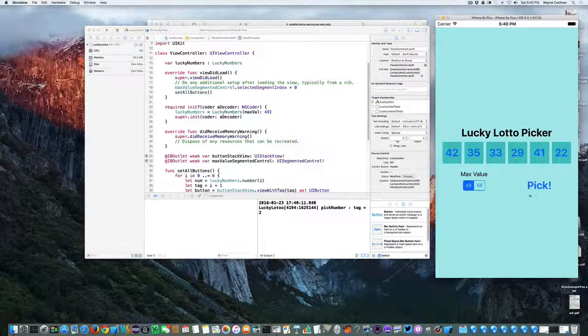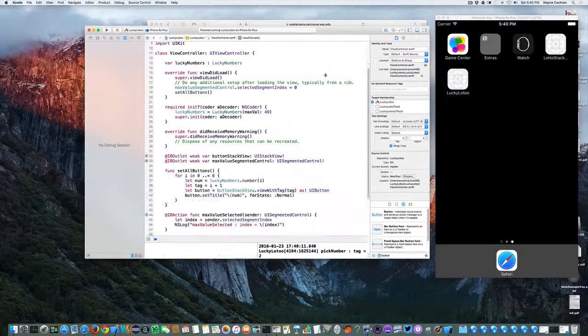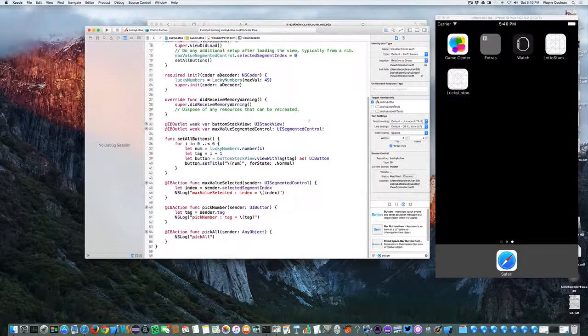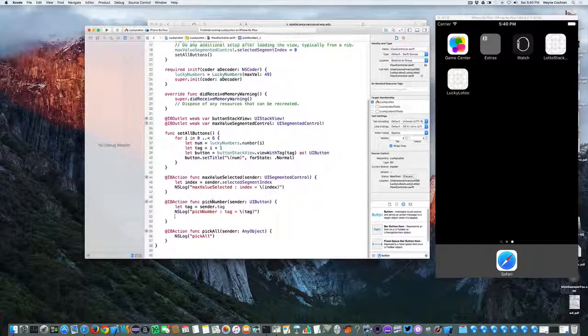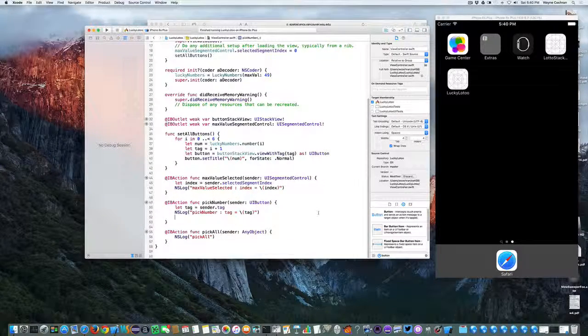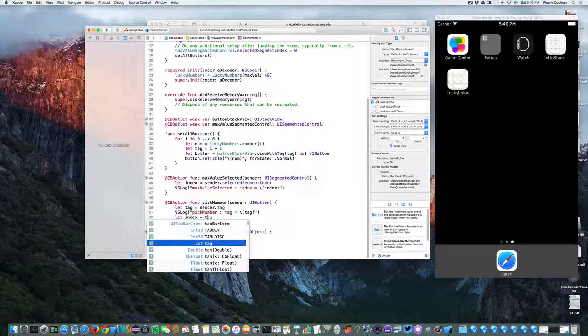We've got 6 lucky numbers, of course, right out of the chute. So let's stop that. And what should we work on next? Let's work on picking an individual number. So this action is going to get fired whenever the user taps on one of our six buttons. What I'm going to do in this particular case is, we already know what the tag is, so I'm going to go ahead and let the index equal tag minus 1.